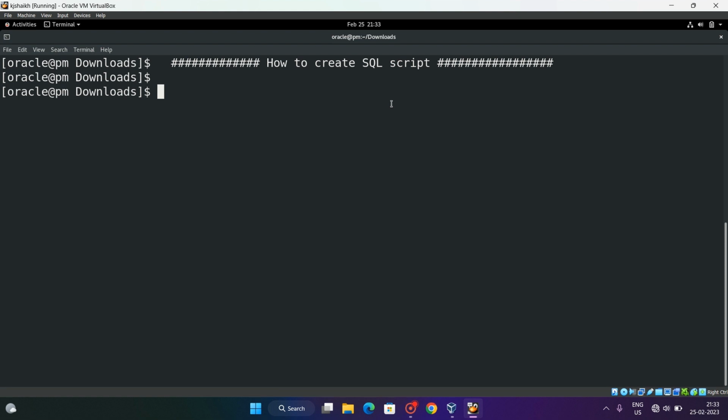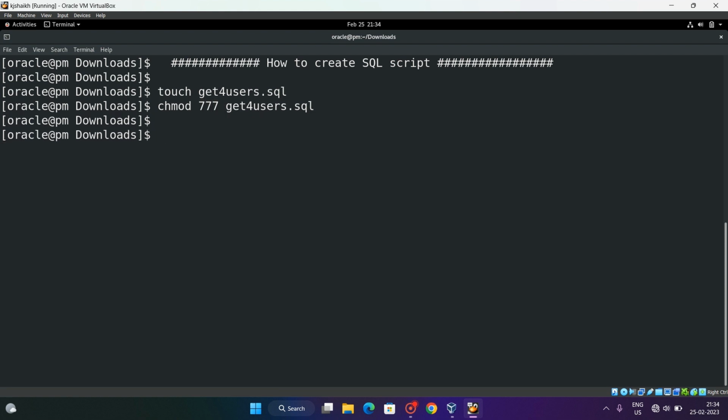So in that way you can use an SQL script. Now let's see how we are going to use one. For that we will create a simple script which is named get_four_users.sql. We just want to get the first four users' details, so that's why I have taken the name get four users, and we end this file with the .sql extension. So in this way we can create an SQL script: name of the script, then .sql as an extension. Then we need to change the permission, so everyone can read, write, and execute this script.